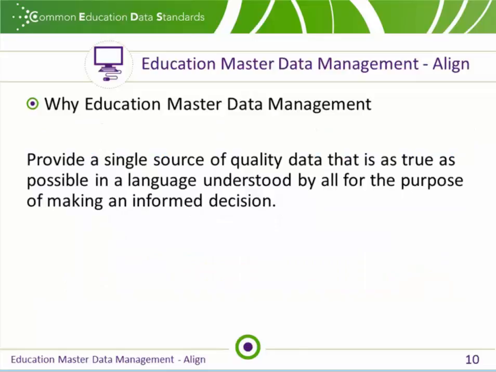So basically, in my own words, provide a single source of quality data that is as true as possible. And I spent over 8 years working with data at the State Department of Education in Oklahoma. So we don't say true, it's as true as possible in a language understood by all for the purpose of making an informed decision. One source that is quality and true and is understood, and it's all about making decisions.